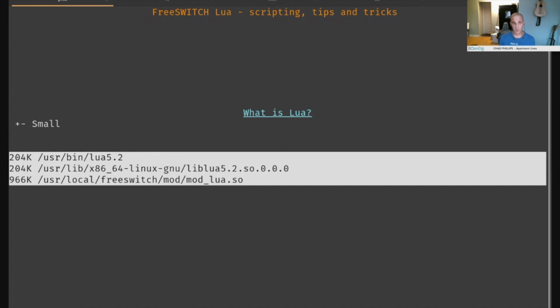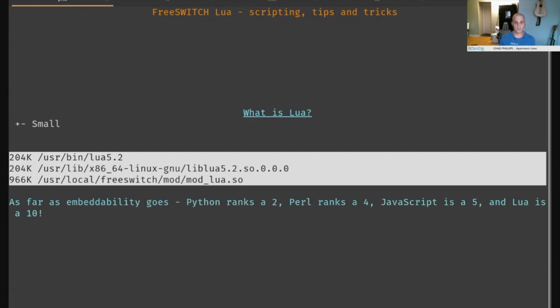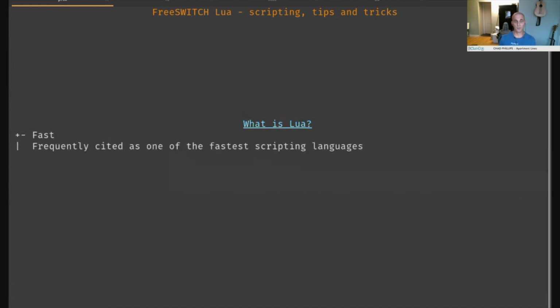Lua is extremely small. If you look at the bottom there, the first line represents the size of the entire Lua interpreter, and the second line is the Lua shared library. That's on a Debian Buster installation, and it weighs in at just a little over 200K. The bottom line is FreeSWITCH's mod_lua, which wraps the entire Lua library and includes a bunch of extra goodies, and it weighs in at just under a megabyte. So it's very svelte. The FreeSWITCH wiki puts it succinctly: if you're looking for a language to embed in something else, it's going to be hard to do any better than Lua.